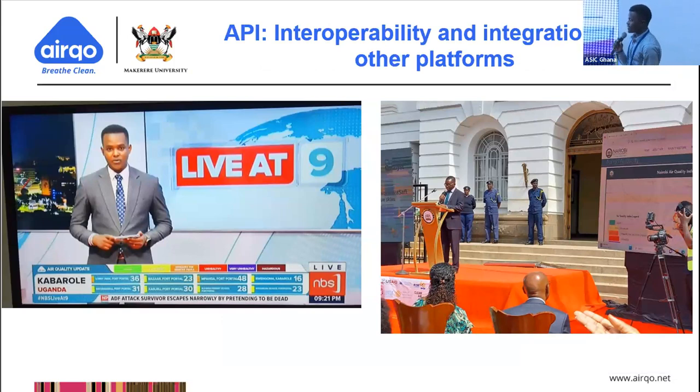On the picture on the left, we see one of our local channels in Uganda, which after the news enables the communities who don't have access to mobile platforms and dashboards to know about air quality trends in their regions. But also on the right, we have a picture that shows the launch which happened in Nairobi, Kenya, showing the seamless integration of the AirQo API to enable data access for Nairobi city. Next slide, please.